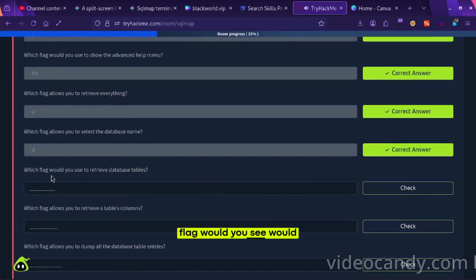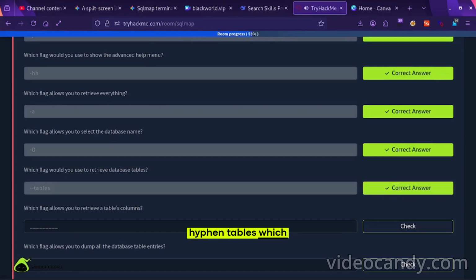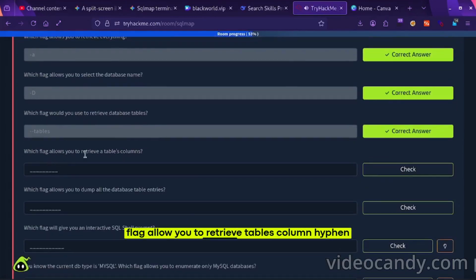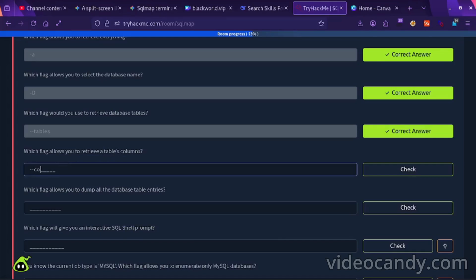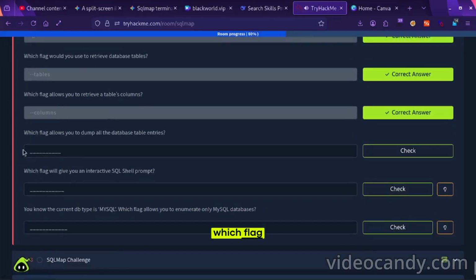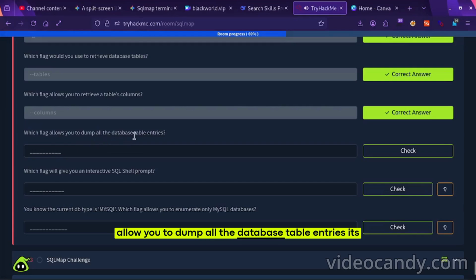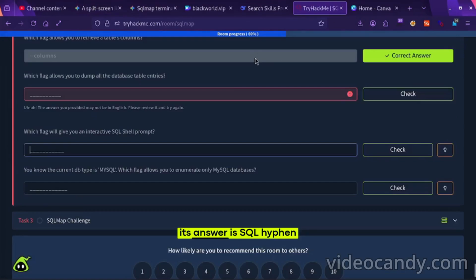Which flag would you use to retrieve database tables? --tables. Which flag allows you to retrieve a table's columns? --columns. Which flag allows you to dump all the database table entries? Its answer is sqlmap --dump.